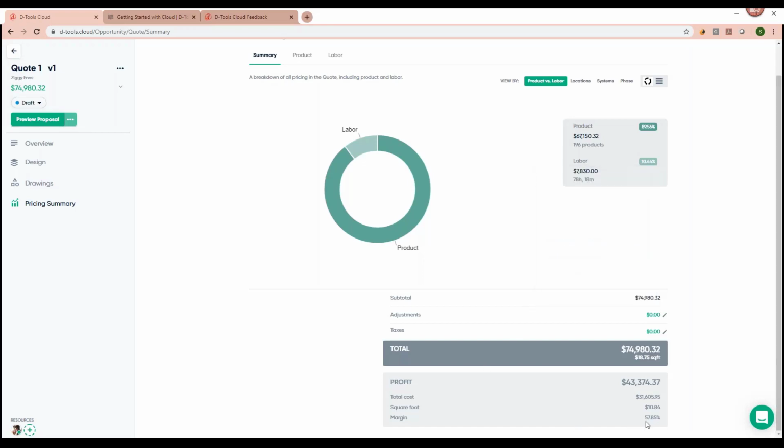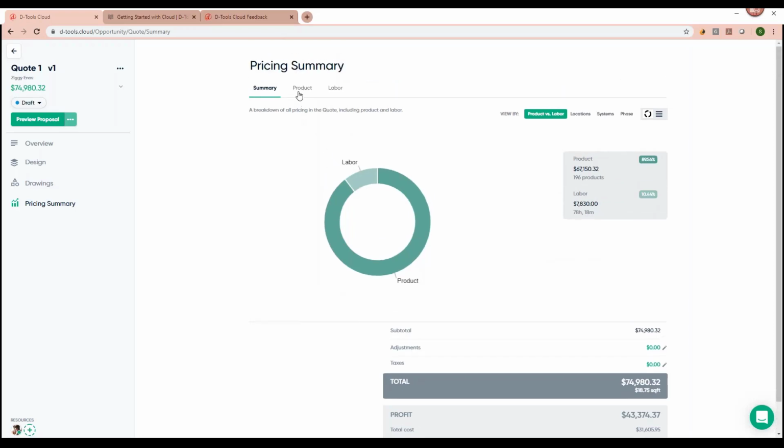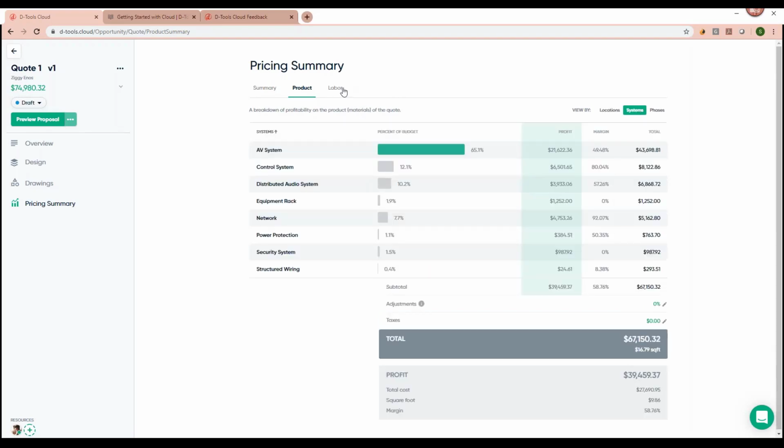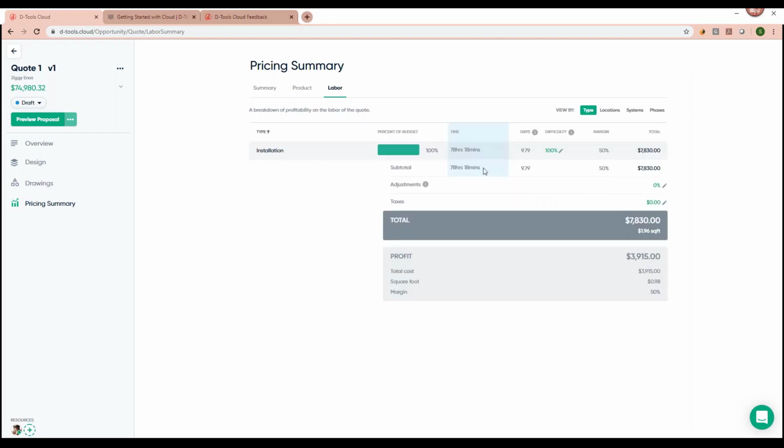And then overall margin on this job, 57%. So hopefully the boss is happy. That's a good, healthy job. A breakdown of the equipment by location or system. And then certainly looking at a labor breakdown.